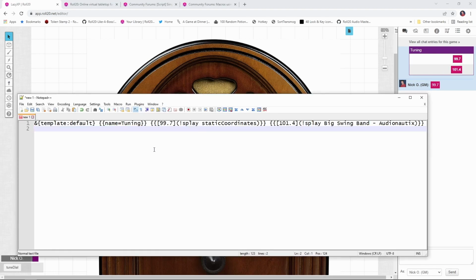All right, well, to make this a little easier to read, I've brought all this into a notepad window. And so we're going to start out here with this section and template default. That's what's going to give us the purple box. We're going to have name equal tuning, so that's right here. And then each of these sets of double curly brackets that you see after that represents one row in this table. So you can see we've got two sets of double curly brackets, one for each row. And within the first row, we've got the command button that I just showed you how to build, the 99.7 ! splay static coordinates. And then 101.4 is going to splay the big band music. And so we take that, we put that into a macro, and then that's going to give us this output.